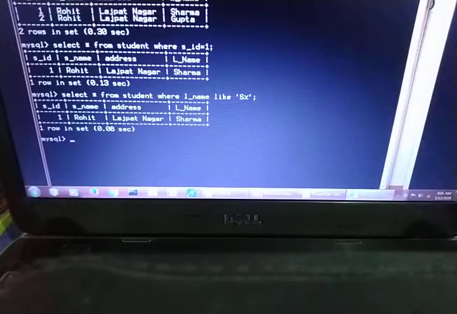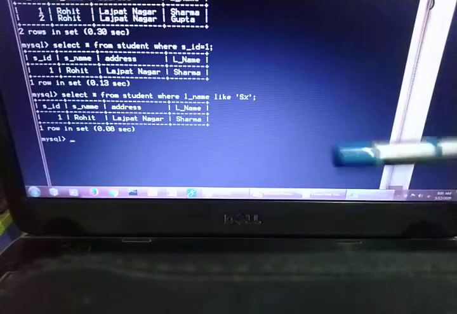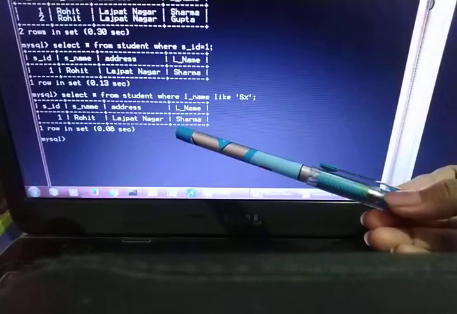I'm just pressing enter and you are able to see all the records of the students whose last name starts with S.